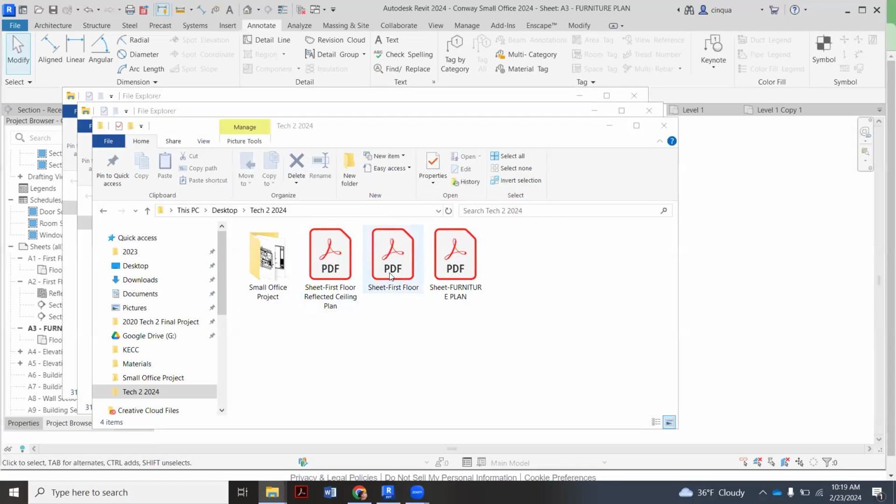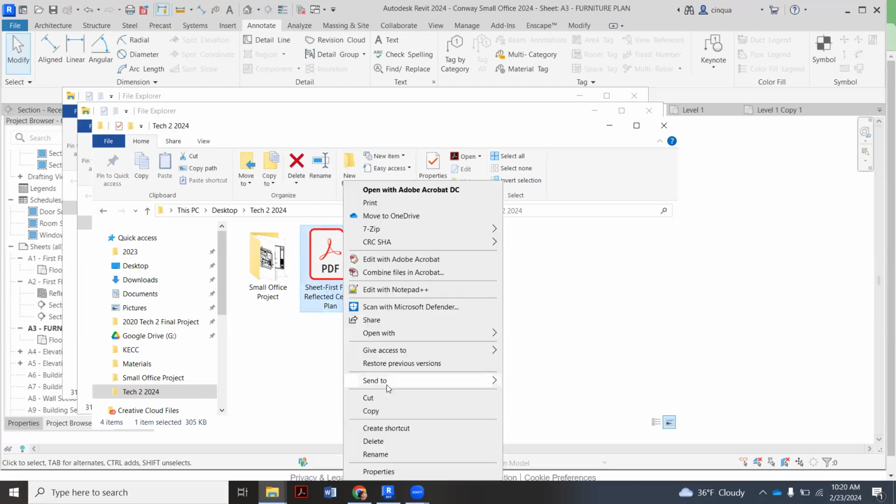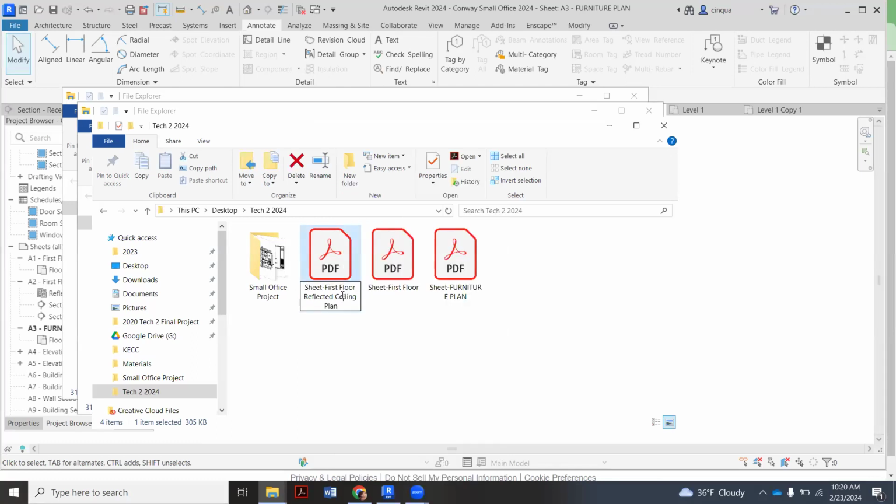So here they are in my folder, all 3 of them. And again, their names reflect kind of what their names are over here in Project Manager. So I just ask that you rename them and instead put your last name at the beginning of this sheet name. So I'm just going to say like Conway, like the ceiling plan, then Conway first floor, and vice versa. Then these are the 3 that will be either uploaded to the Tech Center.